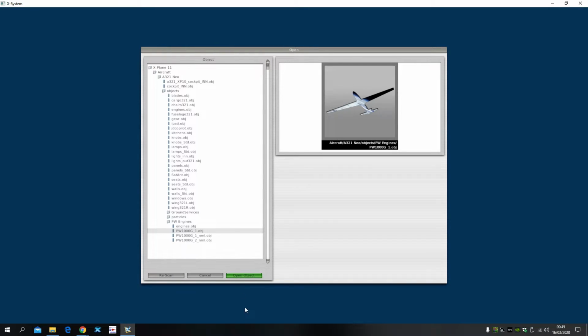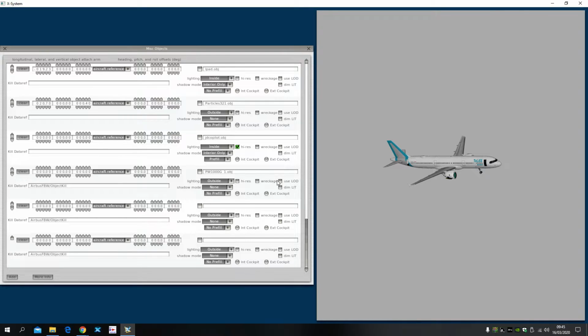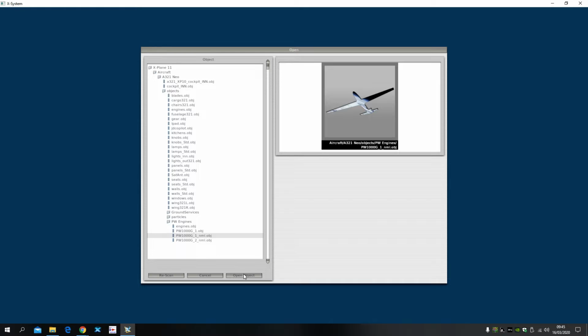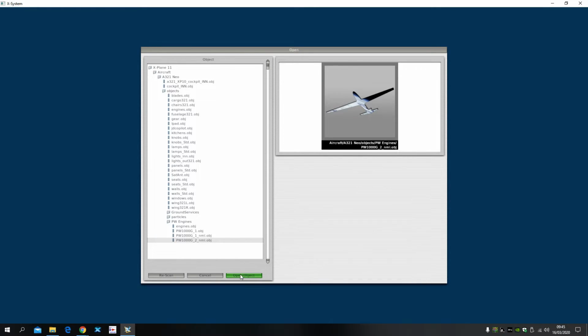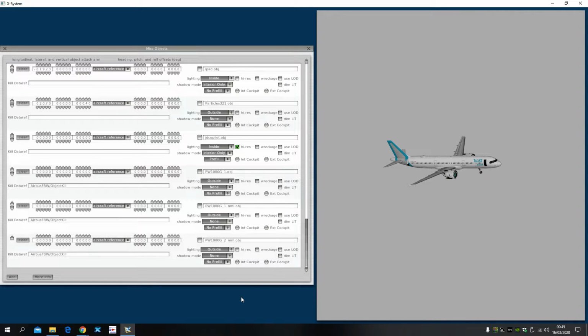pw1000g_1.obj, open the object, and that's in the first object box. We then want to do the same for the 2 normal files and put those into the other 2 boxes, like so. So it should look like this. What you then want to do is adjust the numbers on the 3 boxes to the left for each of those 3 objects to exactly the same as what we've just done for the engines.obj, like so.